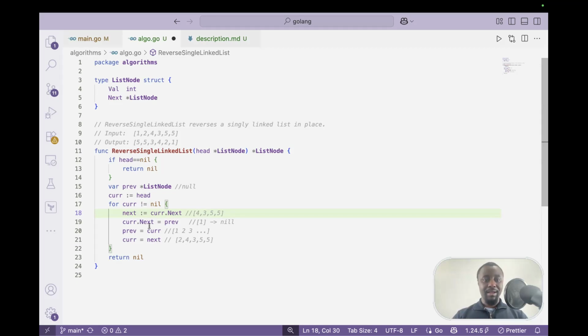Now current dot next equals previous. So current dot next, you remember current is 2, 4, so current dot next, I mean all of this, needs to be removed and replaced with previous. What's previous? Previous is 1. So all of this needs to be removed and replaced with 1.